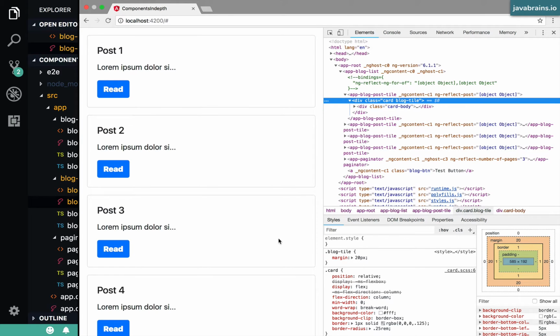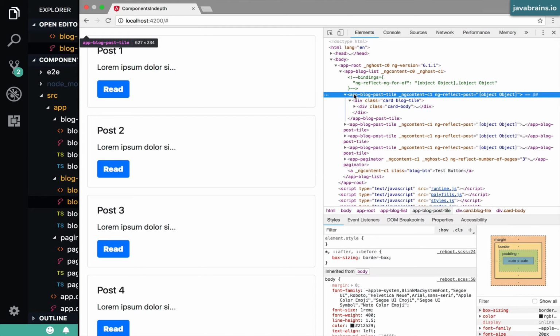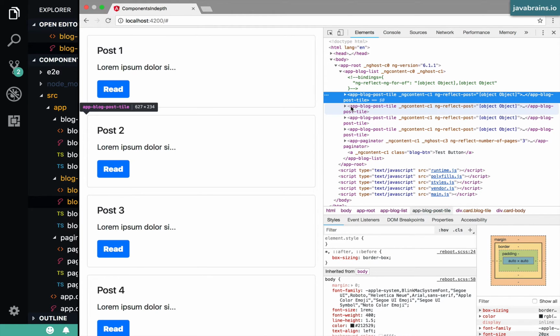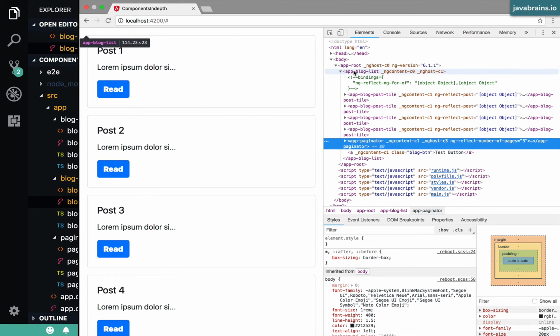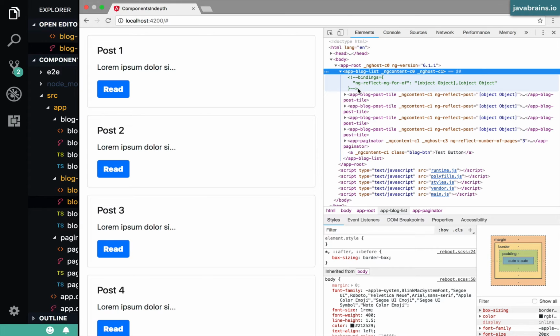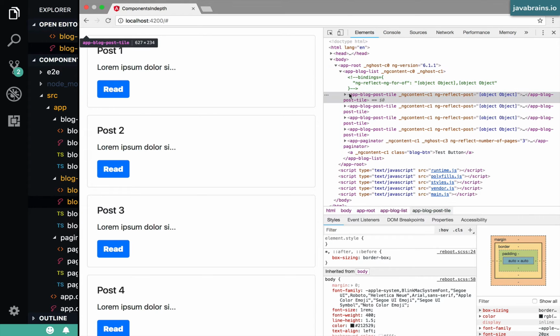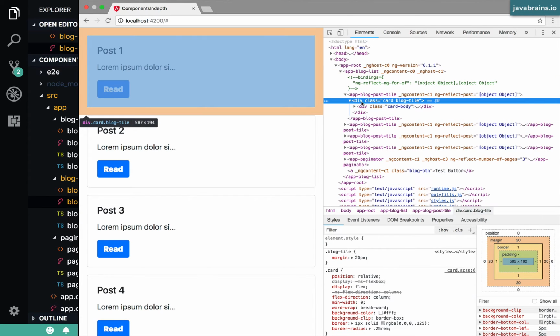But now what if I wanna do something a little bit different? What if I don't want to apply this margin to the class, to the div inside the component, but what if I wanna apply that margin to the component element itself? Now what's the component element? It is this thing here, which is the app blog post tile, right? You see this, there is a bunch of these elements that were created by the parent app blog list. Now what if I wanna style this element and not the div inside it? How do I do that?